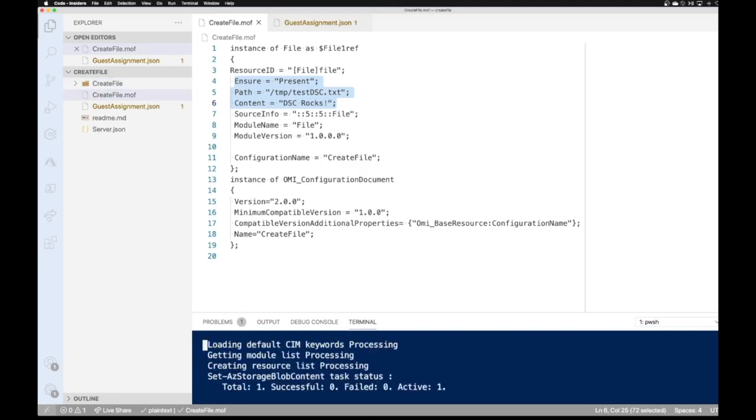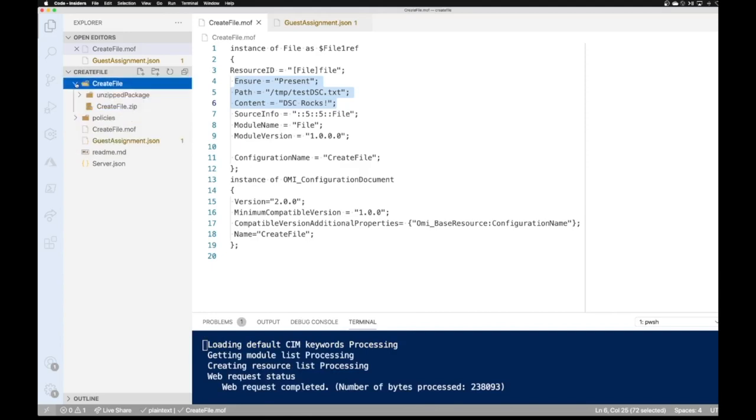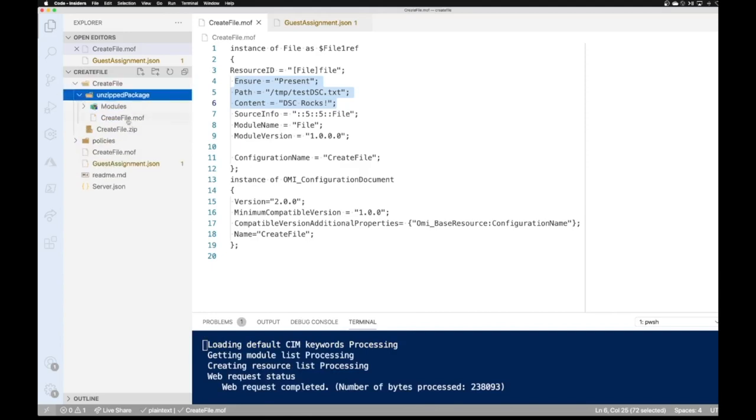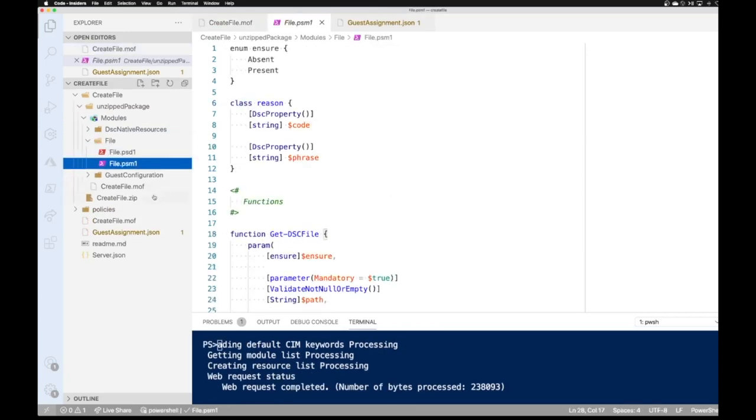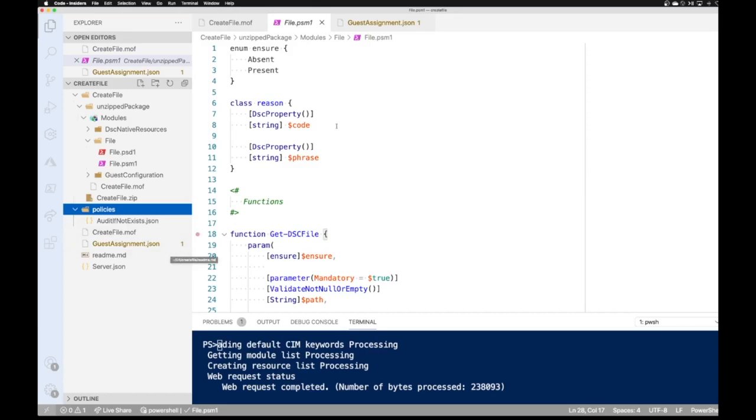In fact, if I run it right now, you can see the output. It's really nice and easy for me to just take a look and see that, yep, I've got the MOF file here, and the file resource we were just looking at as a module cleanly showed up inside of that package. It also created a policy for me, so I can go out and use this as part of Azure Policy. It's actually already been published.